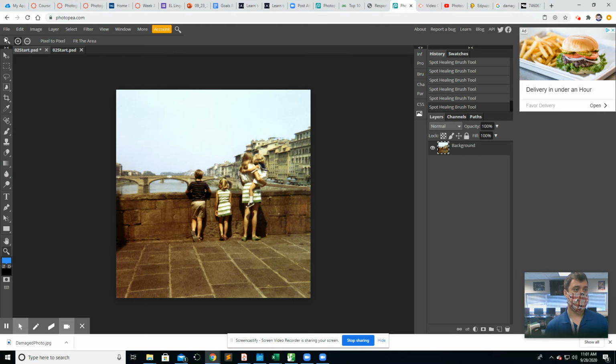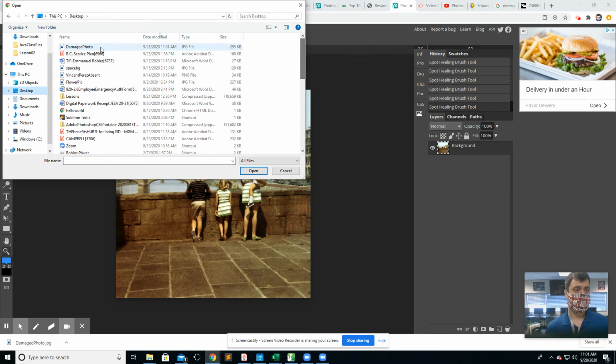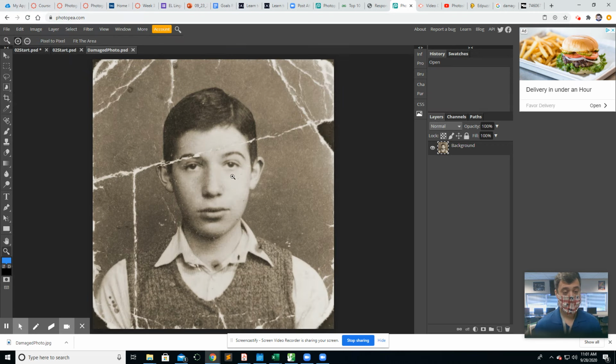There's the one we did together. I'll just go to File, Open, and find that photo. It's on my desktop, called Damaged Photo, and it's sorted by date, so it should be the top one on mine. Now I can start fixing up the photo, using those different tools I showed you.